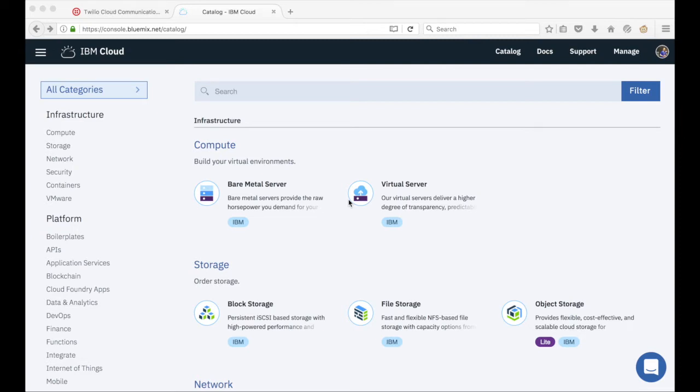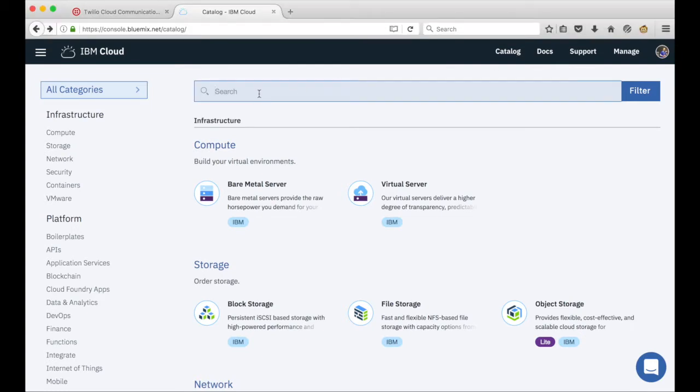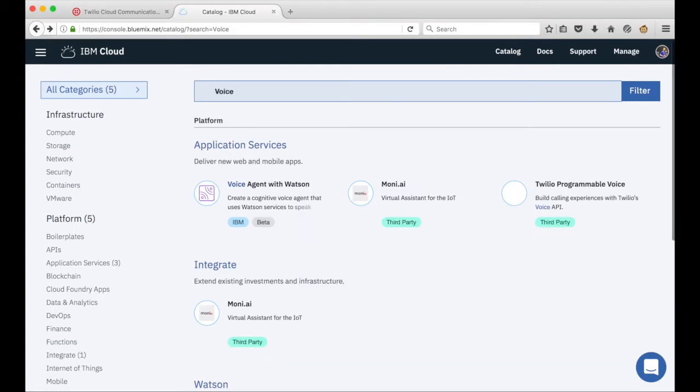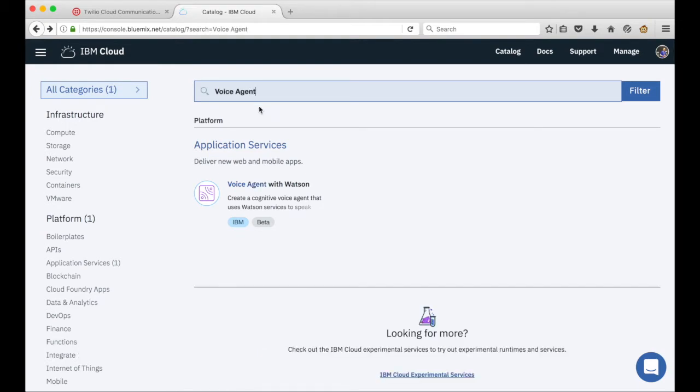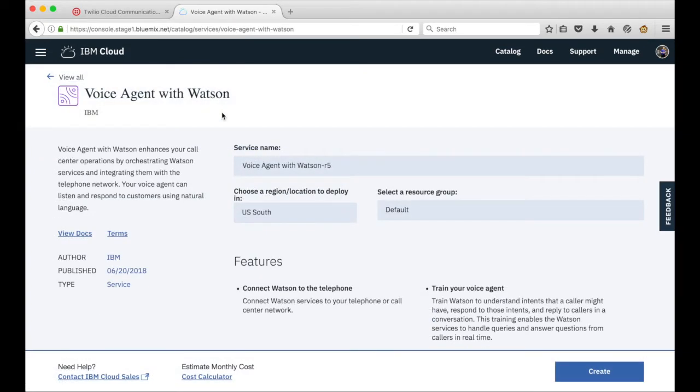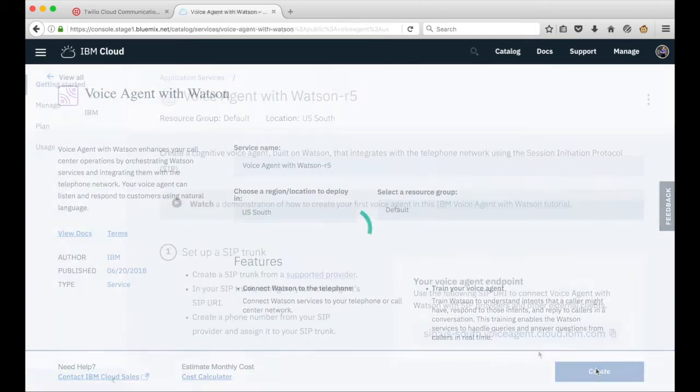an IBM Cloud account. I've already gone ahead and logged into my IBM Cloud account, and to get started here, let's go to the IBM Cloud catalog and create a new instance of the Voice Agent with Watson service. So if I go to the catalog and search for Voice Agent, I can go ahead and click on this icon here to create a new instance of the Voice Agent with Watson. I can accept the default options on this page and go ahead and click on Create.